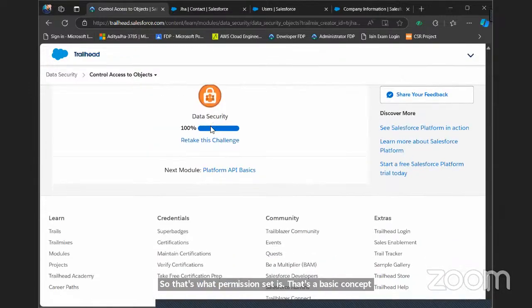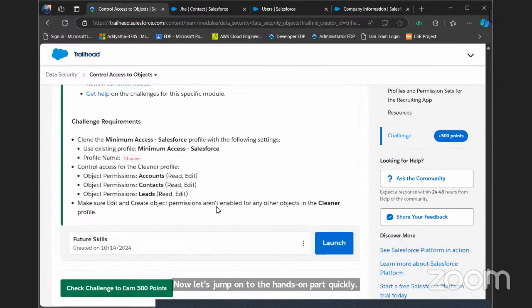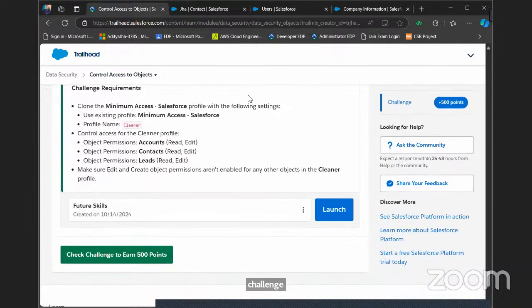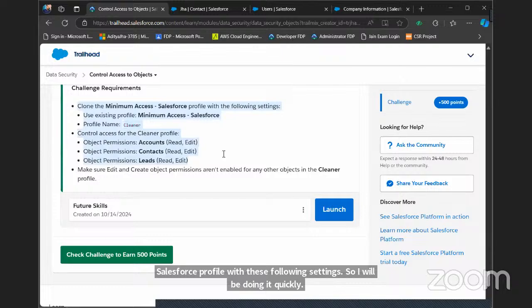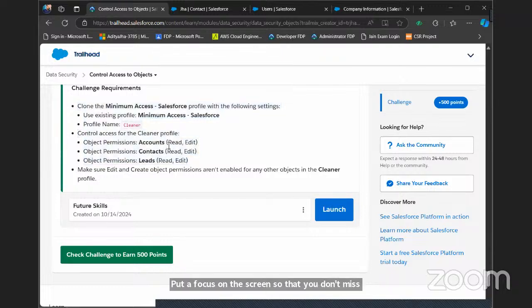Okay. So let's go to the hands-on part. It says review the challenge. So it says we need to clone the minimum access Salesforce profile with these following settings. So I will be doing it quickly. Put a focus on the screen so that you don't miss anything. Because I am running out of time a little bit, so I will be doing it a little fast.